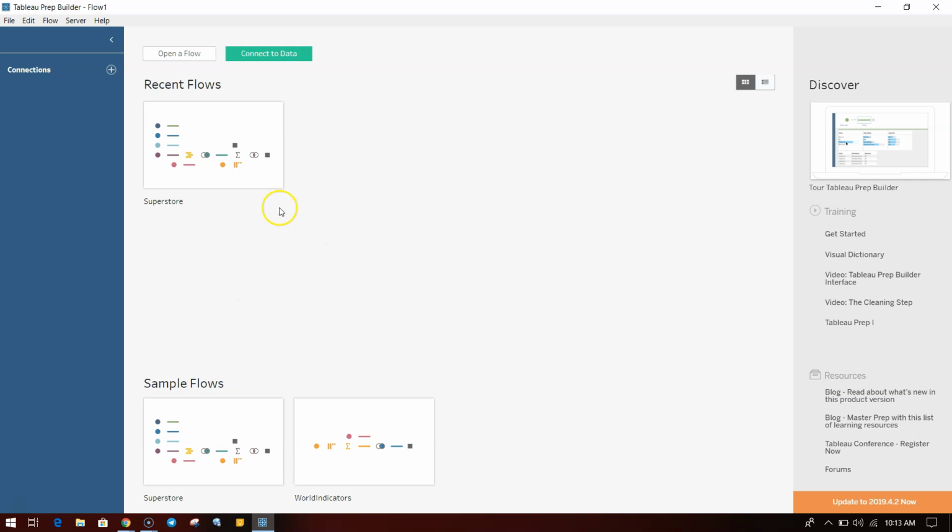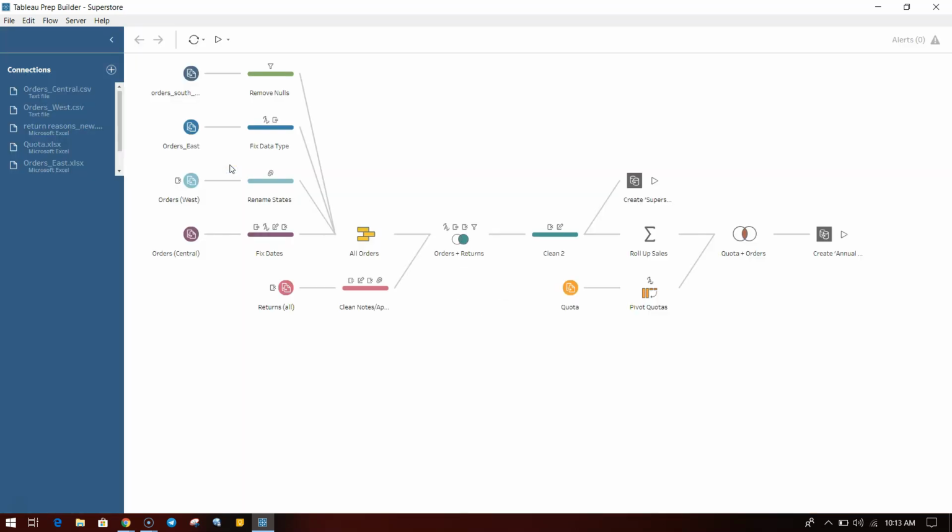But if we want to see the sample Superstore flow, so I had already tried to open it, so I'll just click again, and it will show us the flow. On the left-hand side, it will show the connections like order central, order west, return reason, quota, and order east.